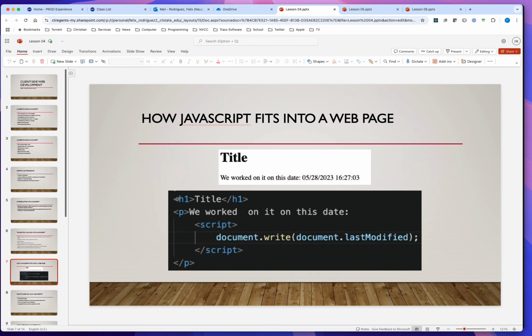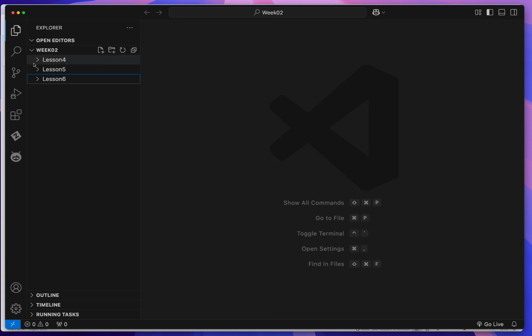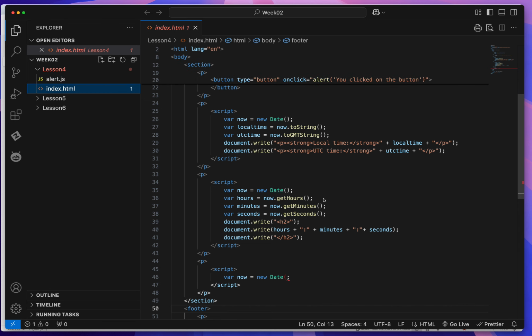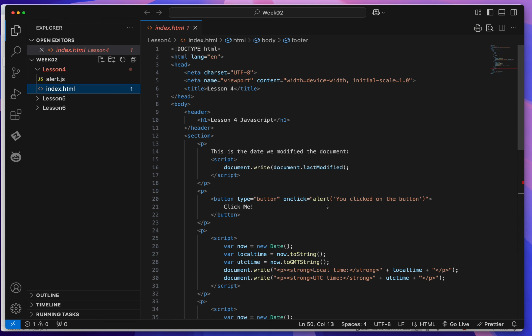So here's a quick example of how JavaScript fits onto a web page. And I do have a sample of that. In this folder, I have my JavaScript folder, and I have a bunch of different examples of how you can use JavaScript in your program. So the first one you see up here is the date, and what it does is it actually writes the date that this document, this index.html file, was last modified.